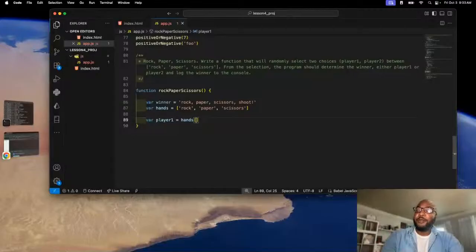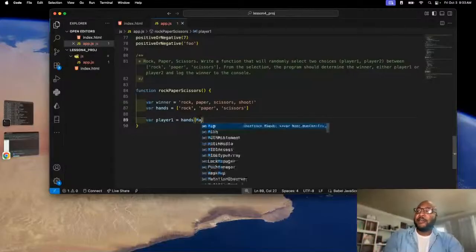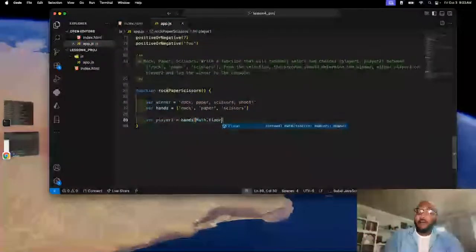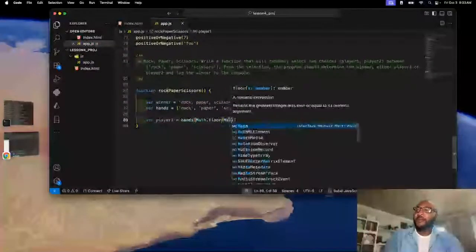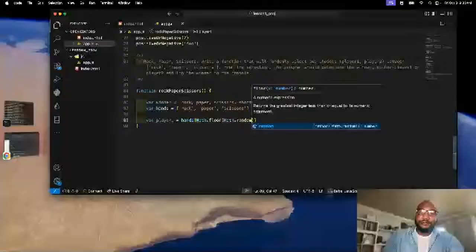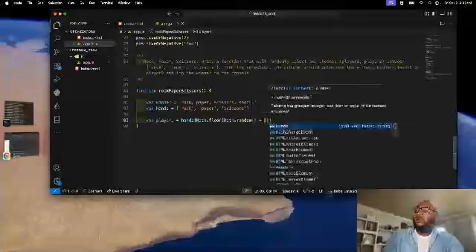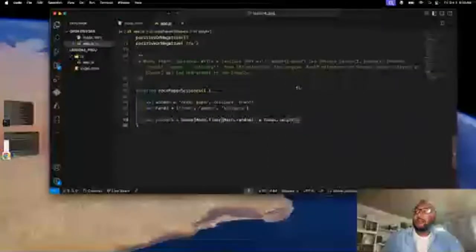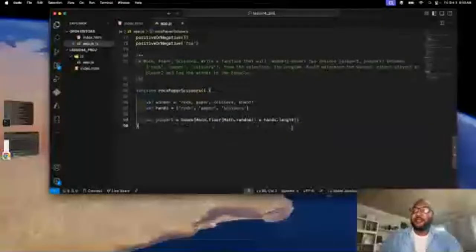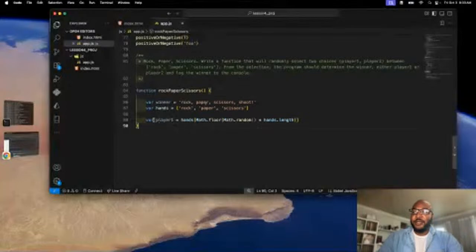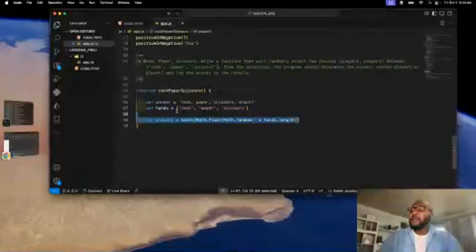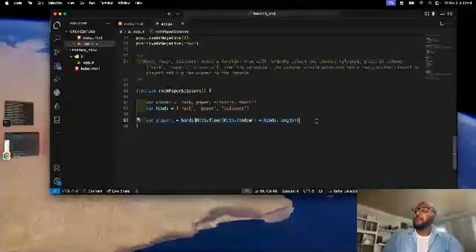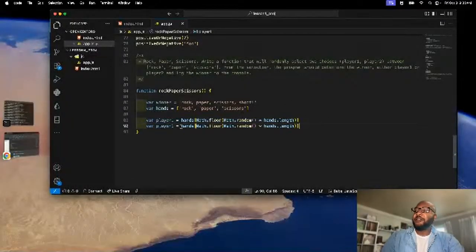Okay, so what I'm going to do is inside of the square brackets, I'm going to say Math.floor open parentheses Math.random times hands.length. So this is going to randomly select a rock, paper, scissors and store it into player 1. And I'm just going to copy this and paste this, and this is going to be player 2.